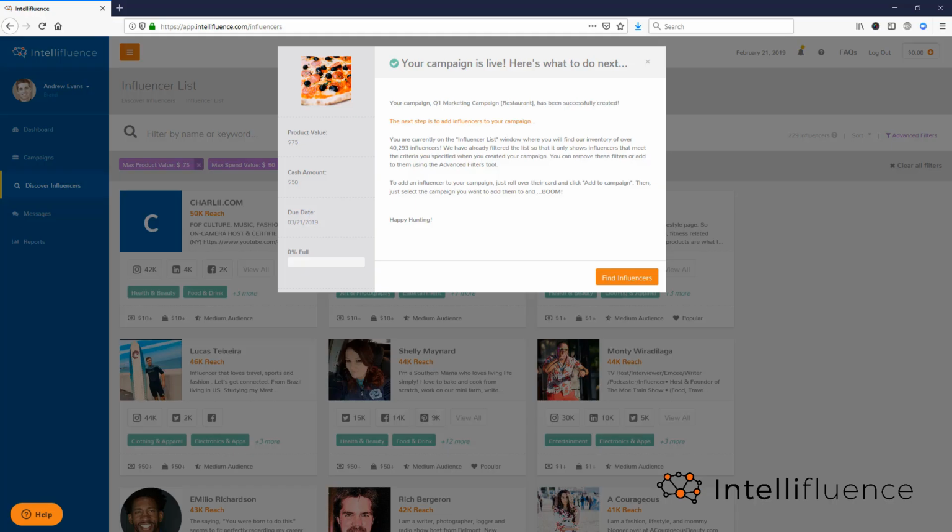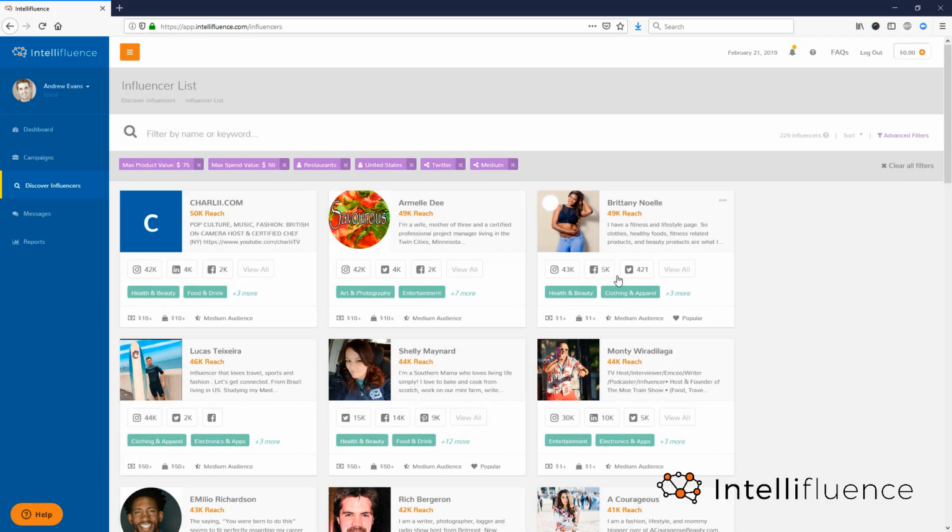Once you've saved your campaign, you're automatically redirected to our Discover tool. The Discover tool will enable you to effortlessly search our entire network of influencers and apply advanced filters to display the absolute best candidates. You'll notice this message letting you know that your campaign is live, and here's what to do next. It's time to find the best restaurant influencers on Twitter.